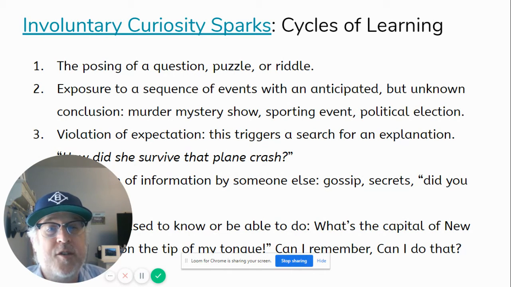The posing of a question, puzzle, or riddle. And we know this. We do this as teachers all the time. We ask a question of our students. Now, that doesn't mean that everybody is going to answer the question or raise their hand, but I guarantee if you ask a question, everybody is going to think about that question, even for just a moment.